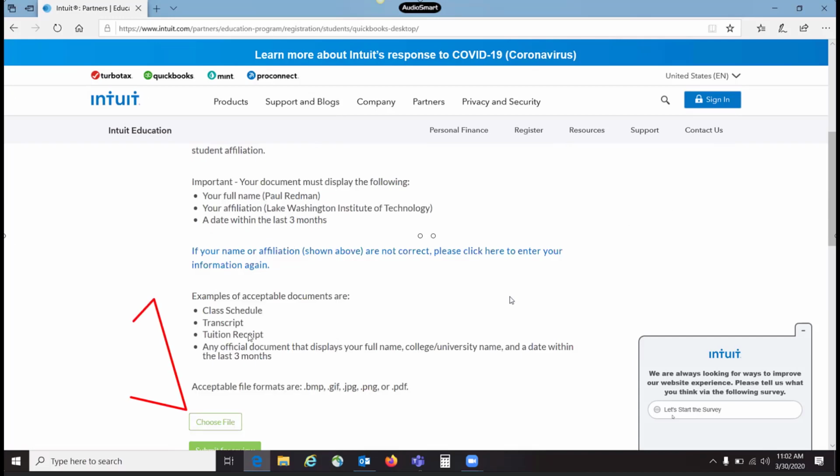And now I can go down here, click on Choose File, navigate to the file, and then I can click on Submit.